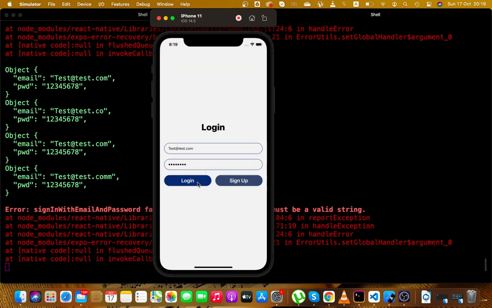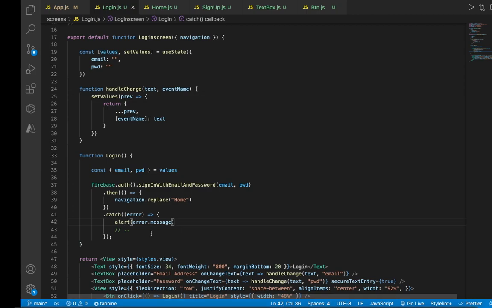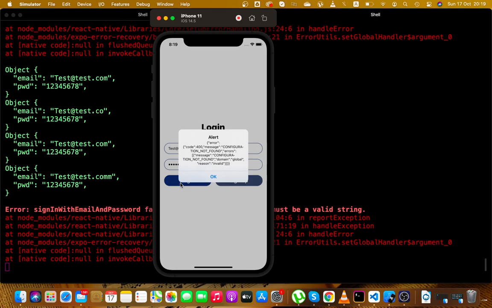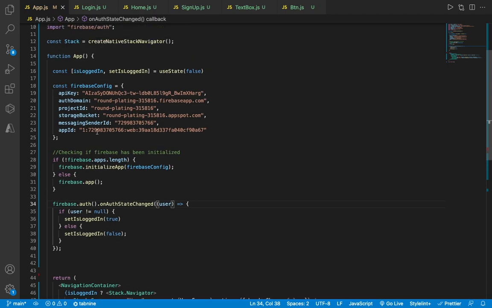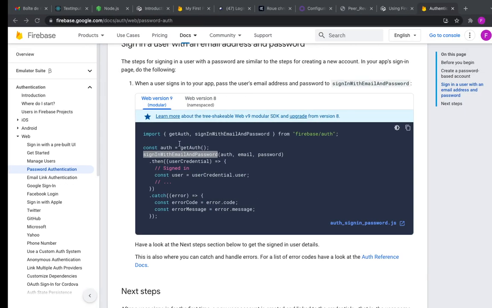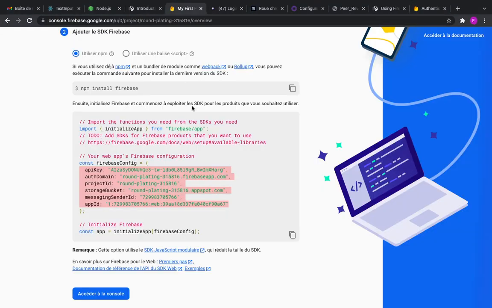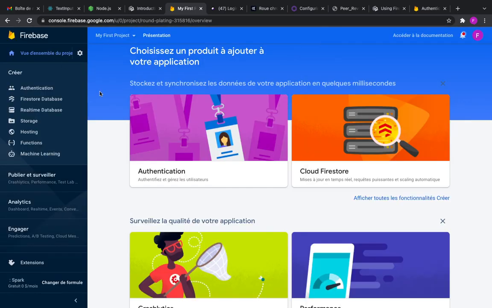Let's try. Yeah, so error blah blah. I need to say dot message. Yeah, it's already dot message. So why is it a strange message? We cannot even read. Oh, okay. So the app wasn't configured successfully. Why is that? Oh, because when we need to use authentication, we also need to activate it on Firebase.